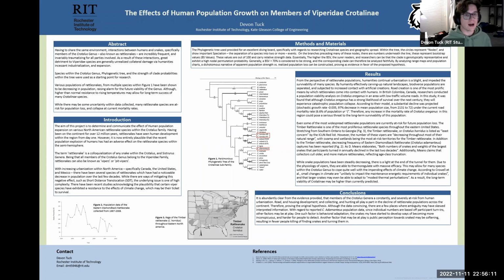In the introduction, I give some really important background on where vipers and rattlesnakes fit into the grand phylogeny of snakes. And in the last paragraph of the introduction here, I can't zoom in, I wish I could, I talk about some of the human snake interactions, and I set up the rest of the poster.